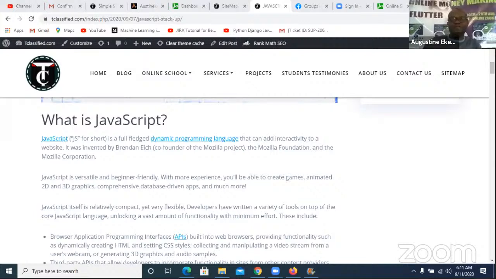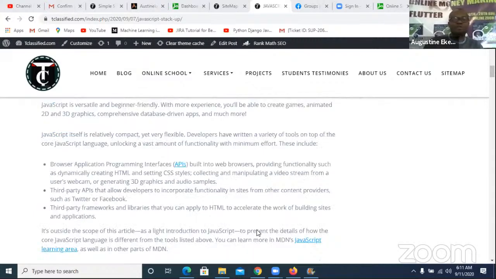Okay, JavaScript itself is relatively compact, yet very flexible. Developers have written a variety of tools on top of core JavaScript, unlocking a vast amount of functionality with minimum effort, which includes browser application programming interfaces, called APIs. There are lots of APIs that are done using JavaScript that are very, very useful. And you're going to be learning how to build out your own API using a very frequent method of building APIs known as REST API. And you're also going to know how to consume APIs that are already done by other people. Most people have done APIs already, so you learn how to use such APIs. Built into web browsers, providing functionality such as dynamically creating HTML and setting CSS styles, collecting and manipulating a video stream from a user's webcam, and generating 3D graphics and audio samples.